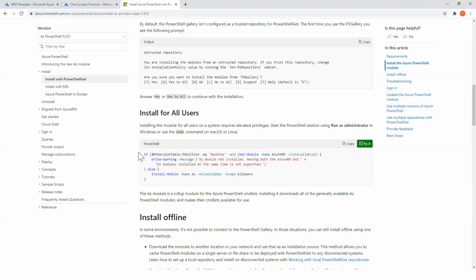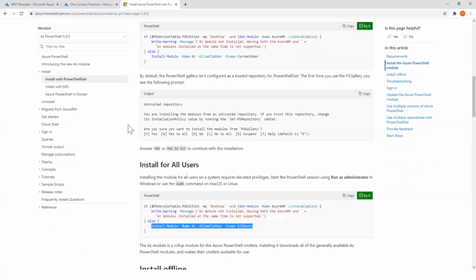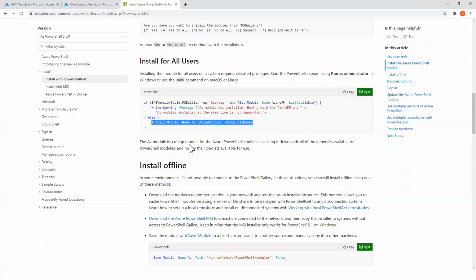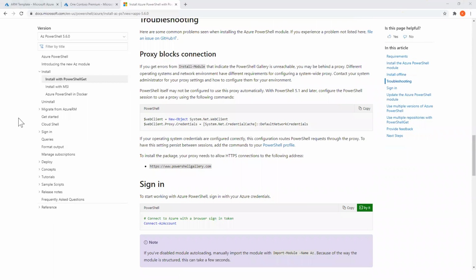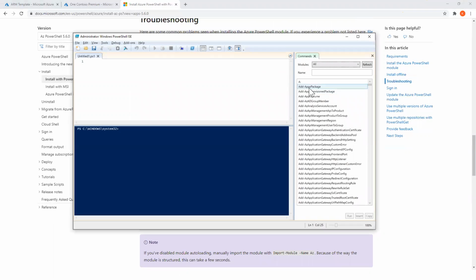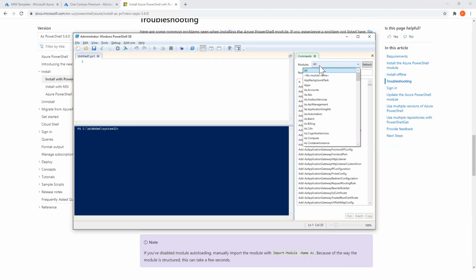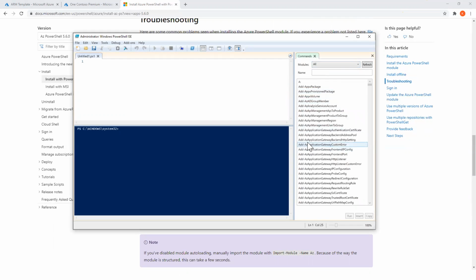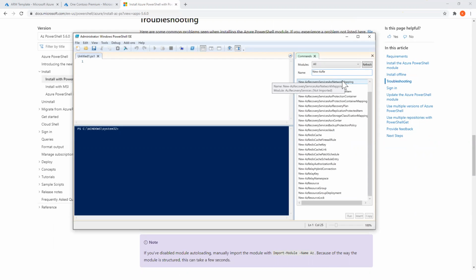In this example, they are explaining how to install the Azure module. When you run this, it automatically installs the modules. Then you can go into your Azure PowerShell. In my case, you can see I have already deployed the Azure module, and that is why the AZ commands are available. If I want something like a new Azure AZ resource, you can see all the commands available because I already installed my Azure AZ module.